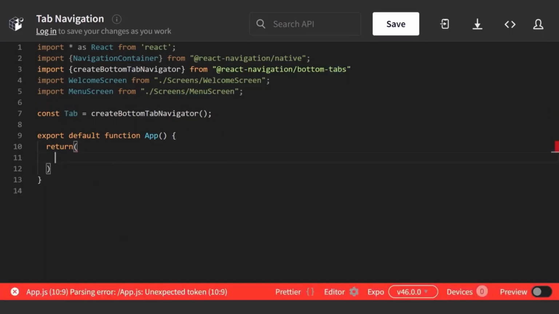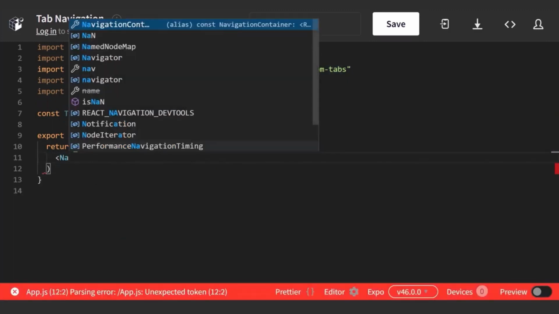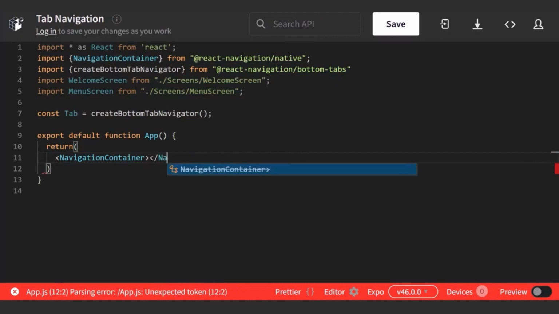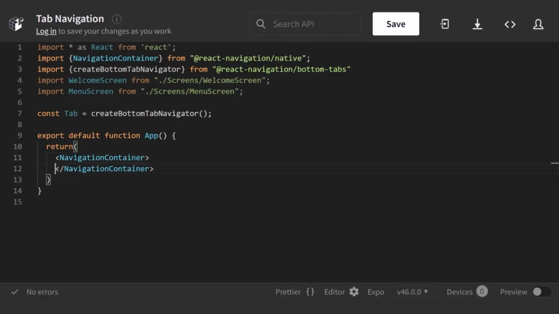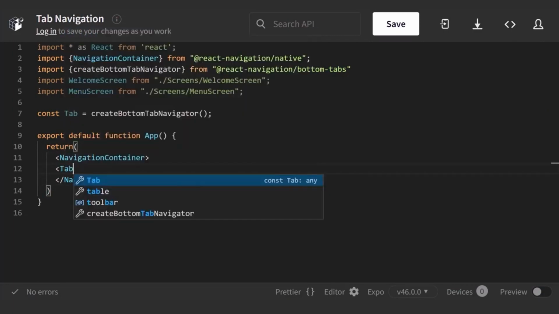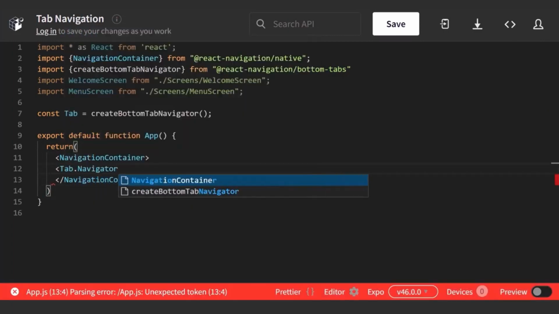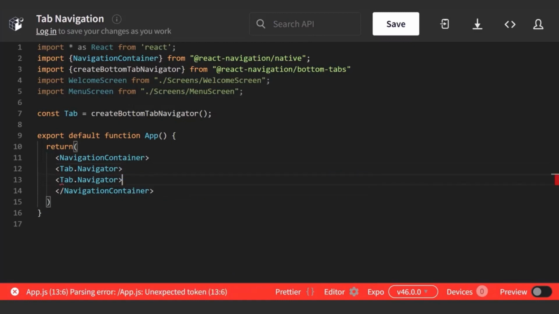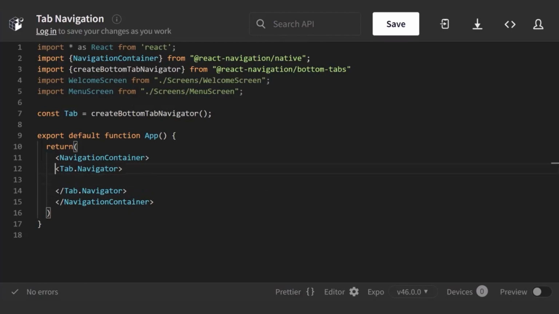So now, inside the return statement, I add the navigation container, and the entire app is going to be wrapped around this navigation container. The next thing I do is to use the tab navigator. I'll make sure to set both the opening and closing tags in the tab navigator. And within this tab navigator is where I am going to do the tab screens and declare them. You can have as many screens as you'd like.